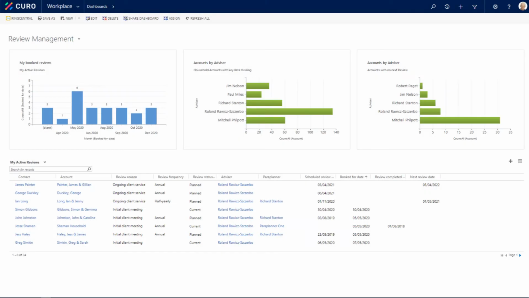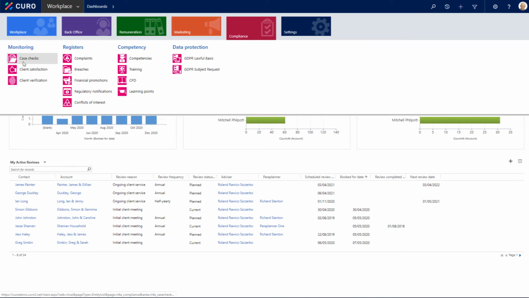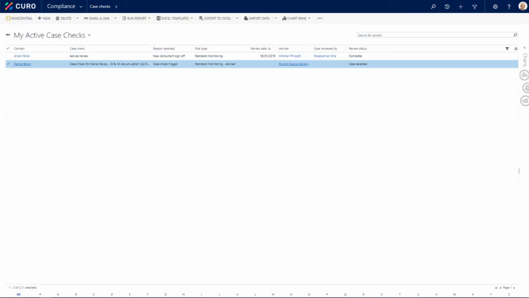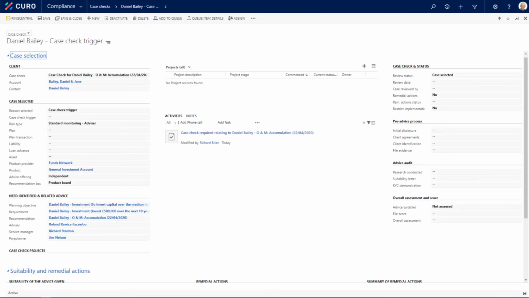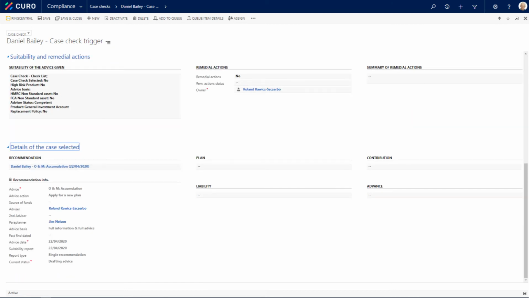To ensure that the advice is appropriate, the compliance team has built a series of processes to select files for review based on different criteria. In this instance, because the investment amount is high, the file is automatically selected and appears in the compliance area of CURO for the compliance team to review the advice that has been given. The advice is deemed appropriate by the compliance team and is released for implementation.